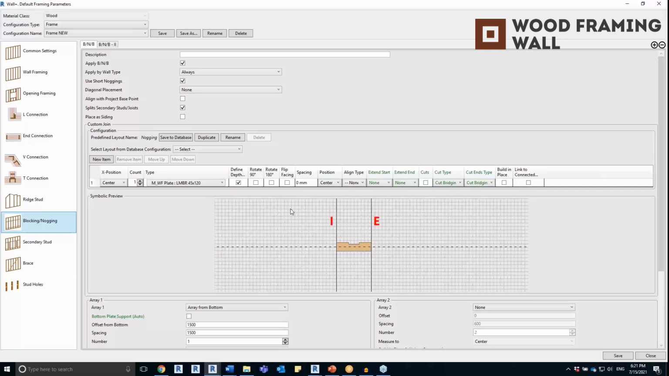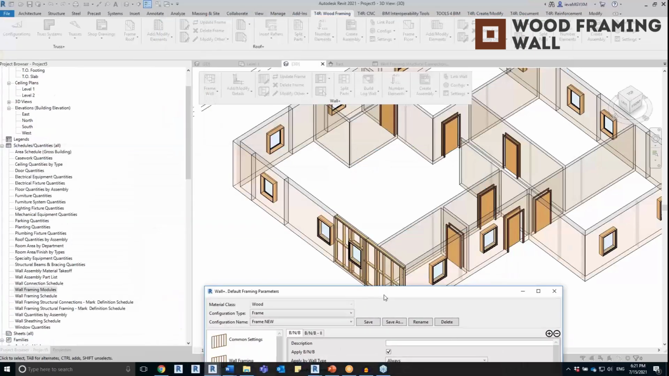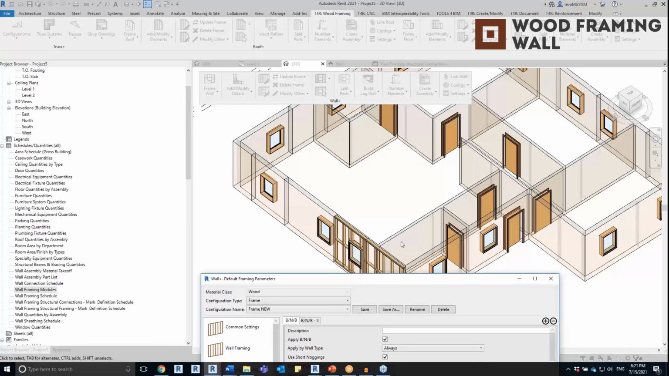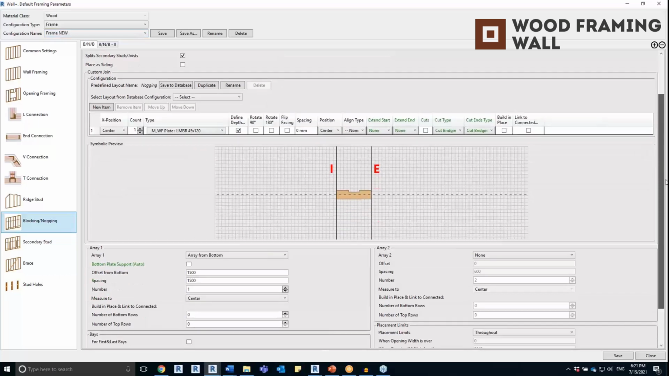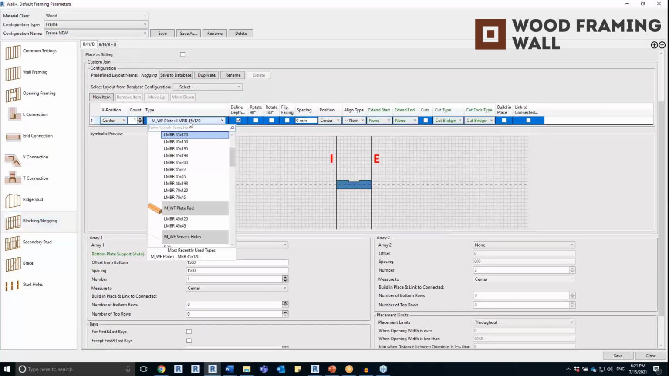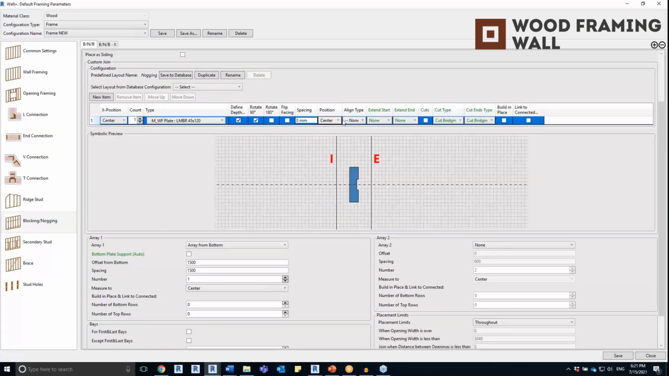Then we can add ridge studs, and blocking and nogging is for horizontal elements in our frames. So these elements right here, you can see they're added as short elements between the studs. So for my interior wall, let's say I will map this new configuration and I will change the rule of the bridging. So I will keep this element type, but I will rotate it and I will align it to the internal side of the wall.